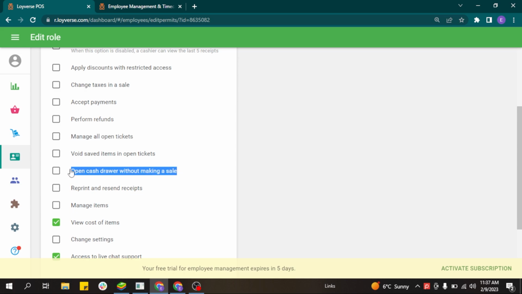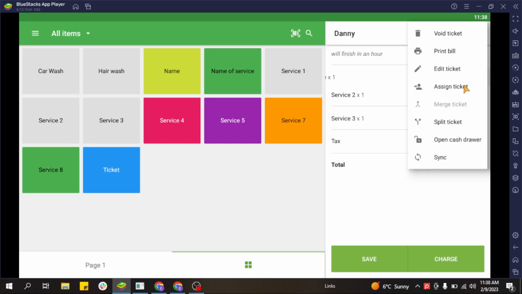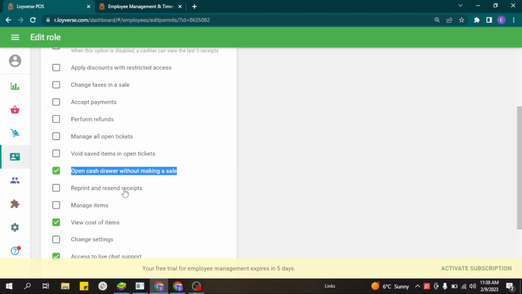Then we have the access right to open cash drawer without making a sale. In Loyverse, the cash drawer will be open only when a cash sale is charged and closed. But sometimes it is needed to open the cash drawer even without making a sale. If this is the case, then you can give this access right to the employees. And if you have connected a receipt printer with the Loyverse POS, then the employee will see in this menu the option to open the cash drawer manually without making a sale.